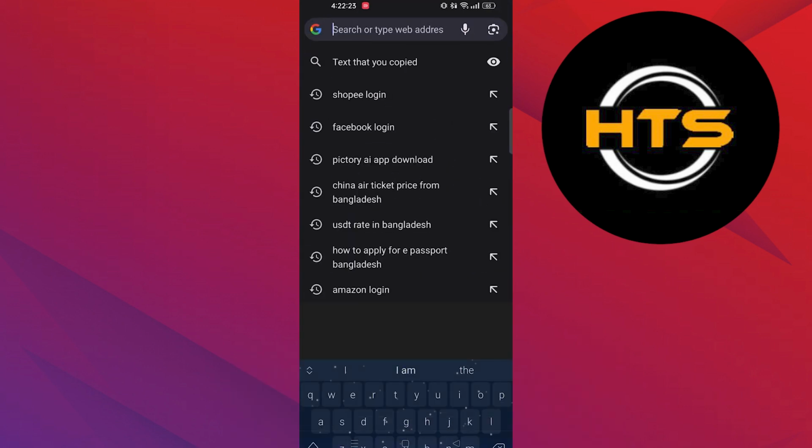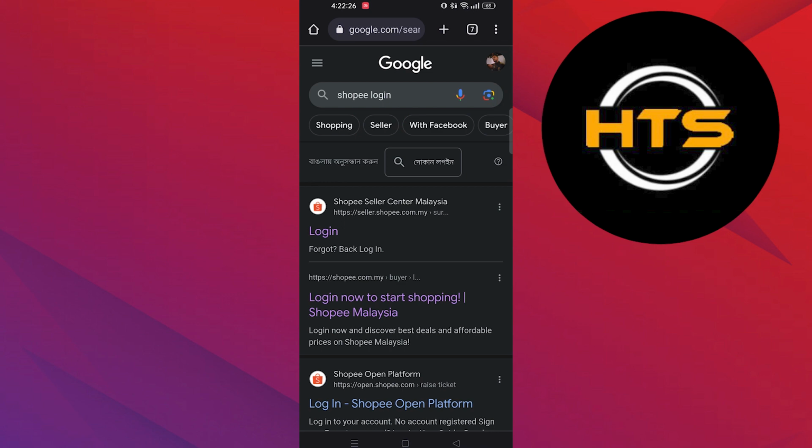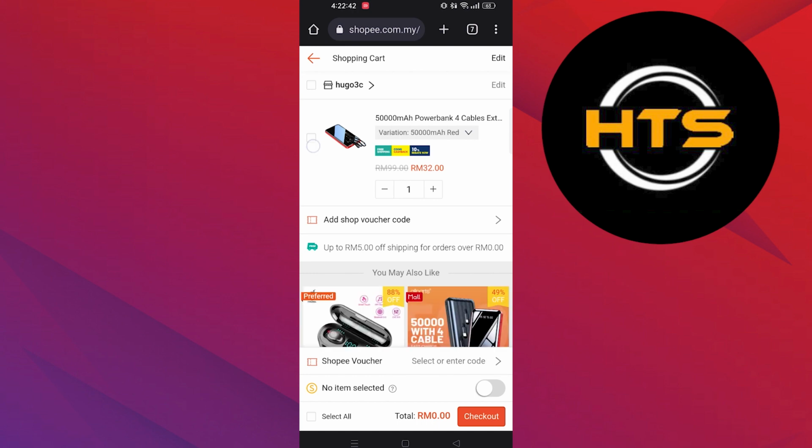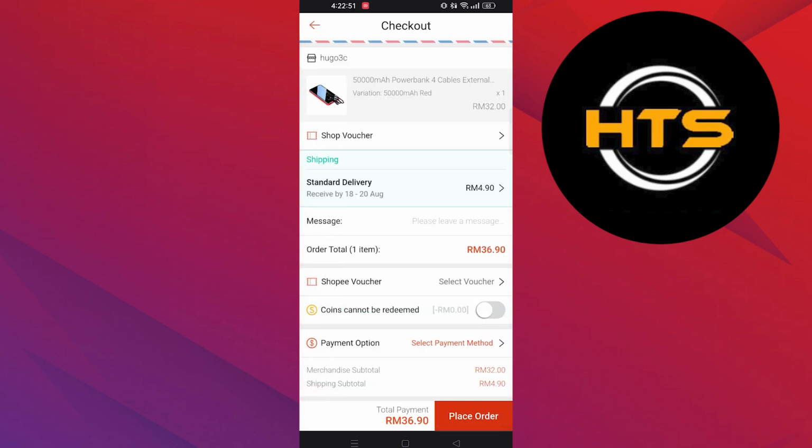First of all, open web browser. Search for Shopee login. Now go to the Shopee website. Log in to your account. Now click on your cart. Click on checkout. Now click on place order.